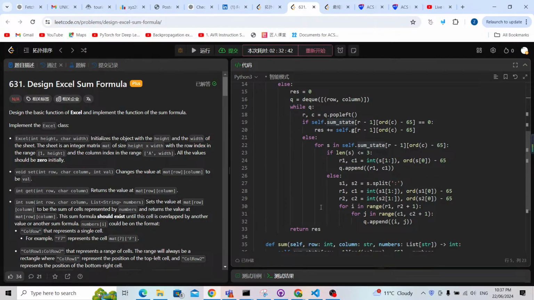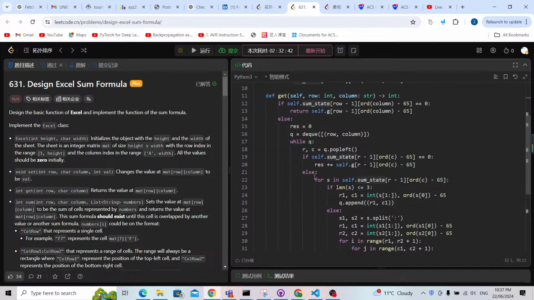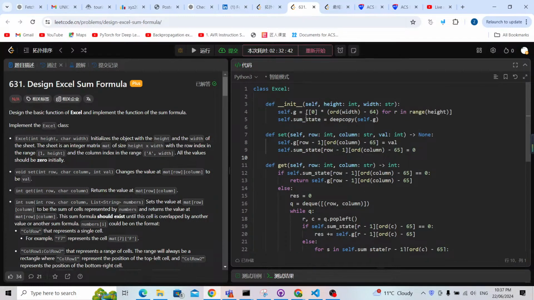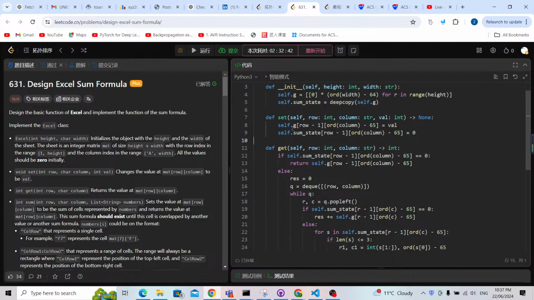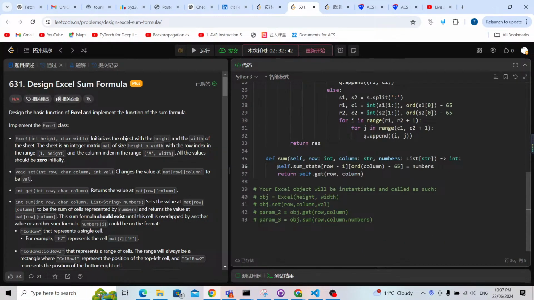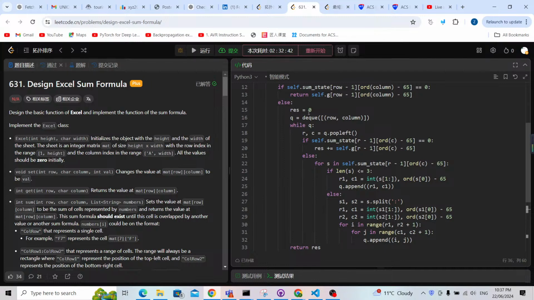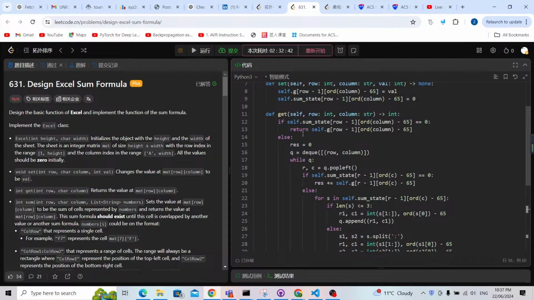I've already written a lot of code. I'm not confident if everything's right, so I have to check. Let me just check once again, and then I'm going to run it. So from here, I'm going to prepare a copy and prepare a real Excel and the sum state. And here I just set the values, and I store the state. And for this sum, I just store the sum state to this numbers array, and I just call the get function. So for this get function row and column, if it is directly 0, I'm going to return it. Otherwise, I'm going to use a result initialized to be 0 and check the final result.